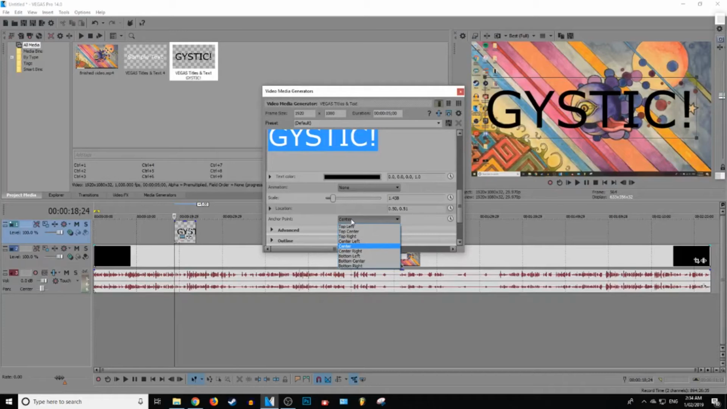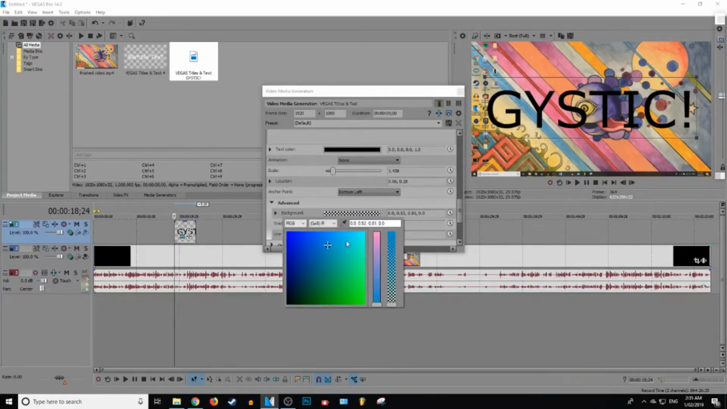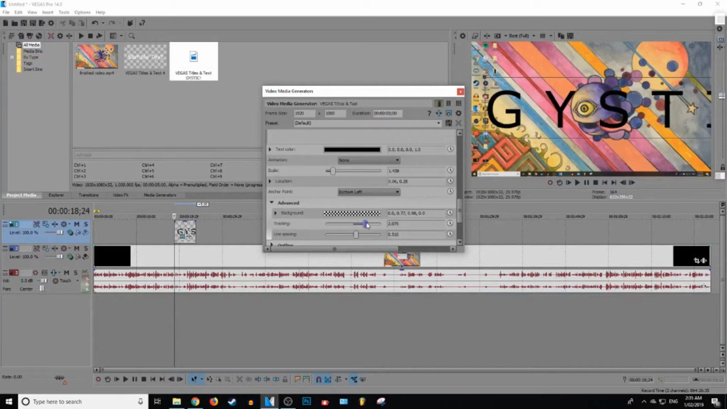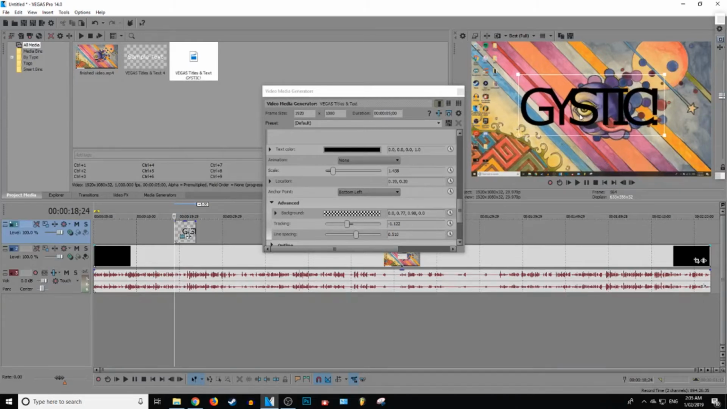Anchor point, we want to be in the center. I want to go down to advanced. Here you can change the background of the text like this, but there's no point because it looks bad. And here you can move the tracking to make the letters closer together and further apart. So we're just going to move that close together, a little bit closer. That looks pretty bad, but you know what it says, so it doesn't really matter.